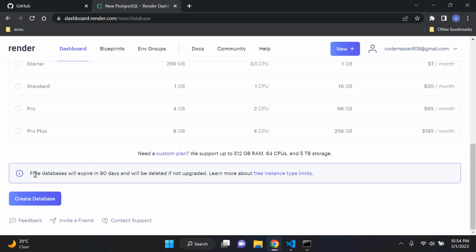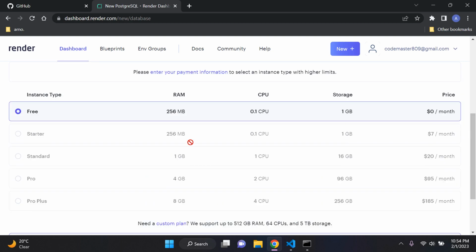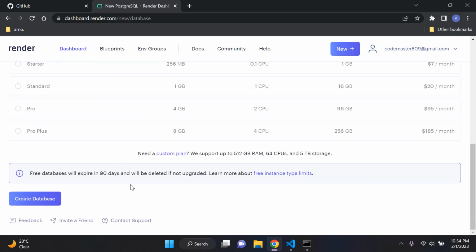Just keep in mind here that all free databases will expire in 90 days, and will be deleted if we do not upgrade to another instance type. So just keep that in mind in case you're wondering why your database is just missing. So go ahead and create your database.